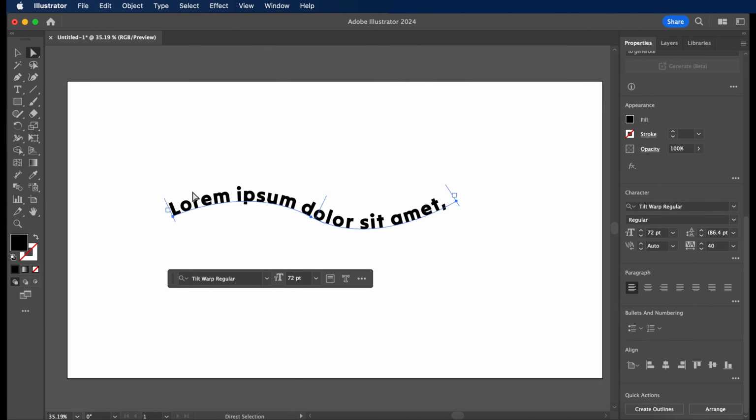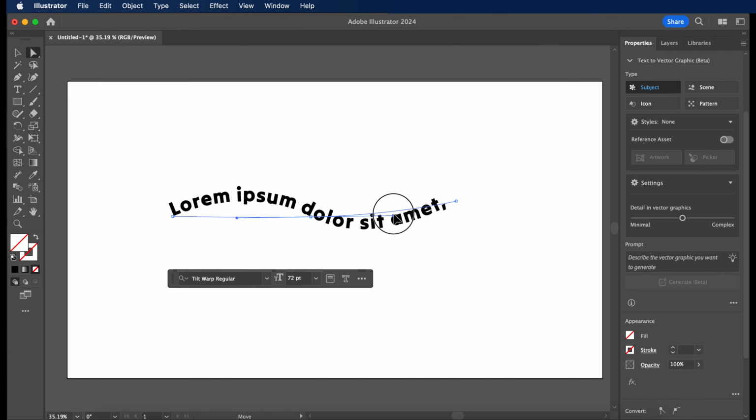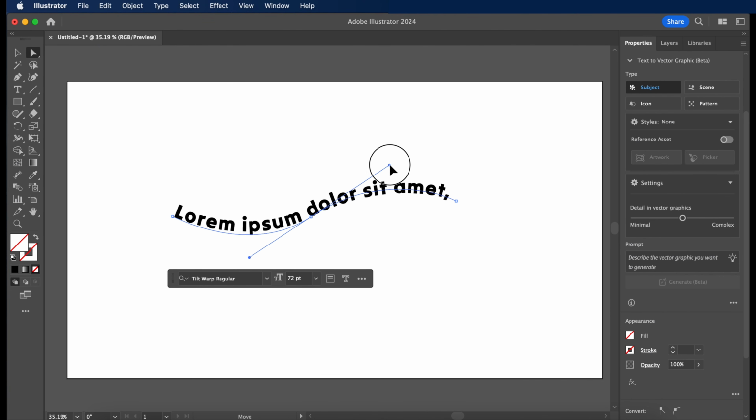Once you're happy with the text placement, switch back to the Selection tool and click outside the text to deselect it. If you need to modify the path after curving the text, use the Direct Selection tool to move individual anchor points. The text will automatically adjust to follow the updated curve. That's it. You've successfully curved text in Adobe Illustrator.